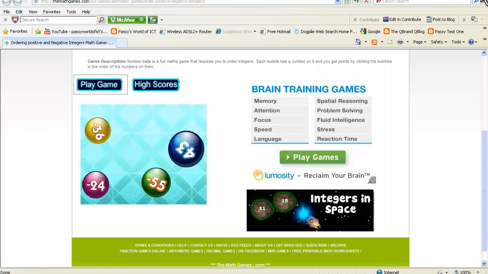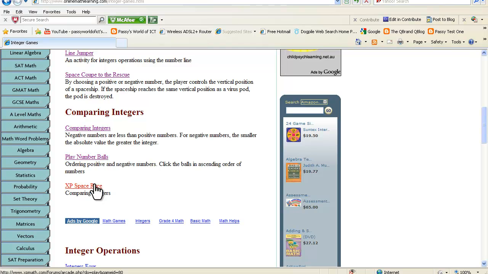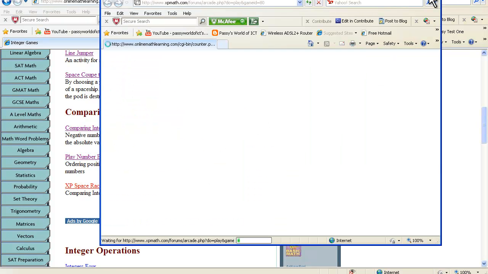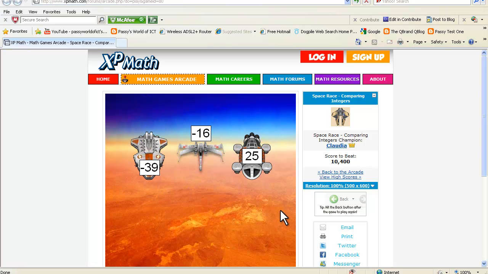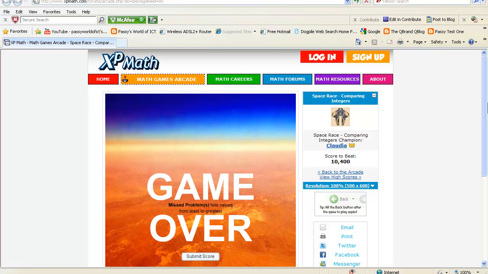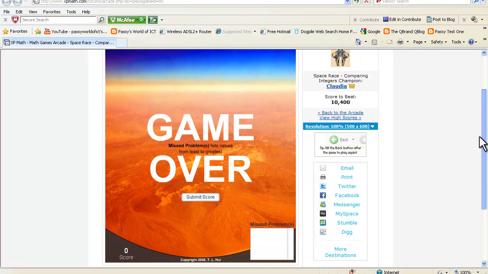But by far, the most fun game I like here, and this will probably be our last game we'll look at right now, is the space race game. So in this one you're moving and you're shooting. It's kind of like Space Invaders. So if we just click start the game and start, here comes our ships and game was over.